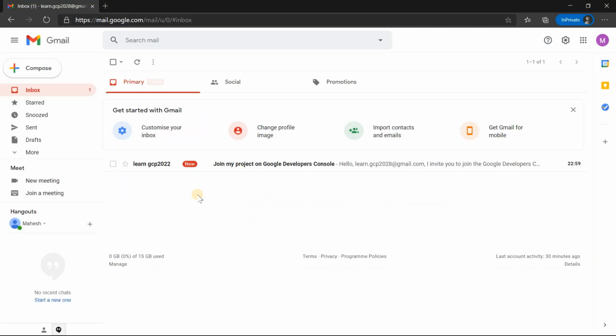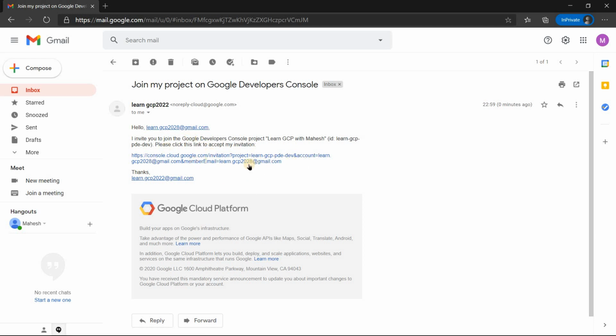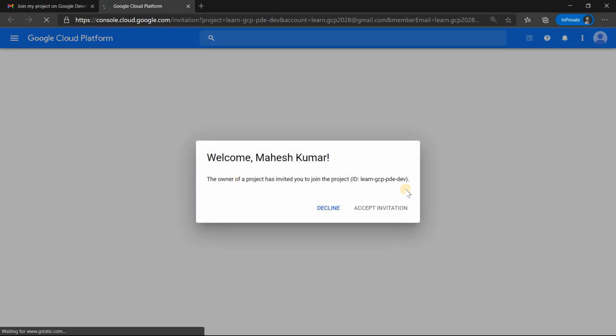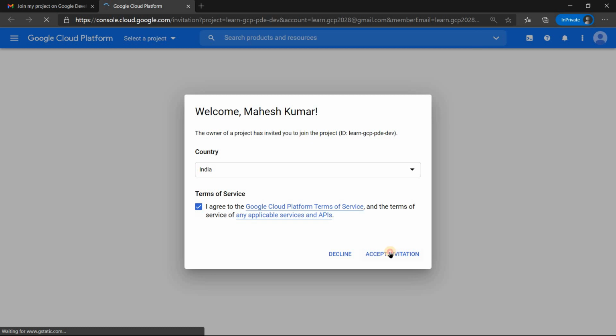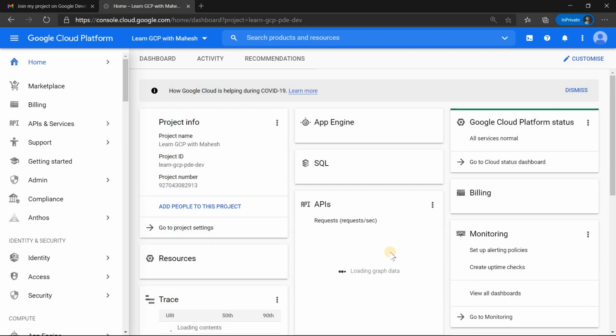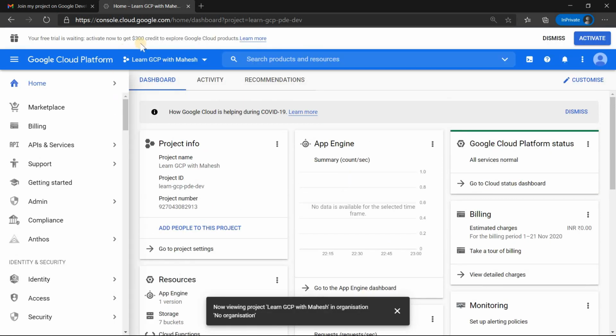Now if I swap my screen, I see a mail came to my mailbox. It is saying you will want to accept this. Let me click on it. It's going to prompt me to accept it. Once I accept it, I should be able to access my project, Learn GCP with Mahesh. And the big advantage is I will not see the prompt. So I accept the terms of service, and once I have accepted it, I should be able to do everything as an owner. I can also go and add another user. I can do everything.